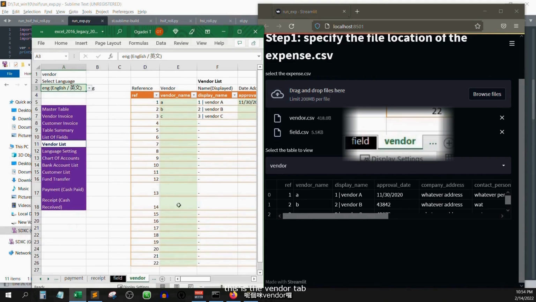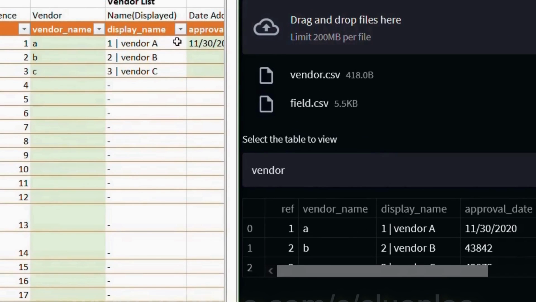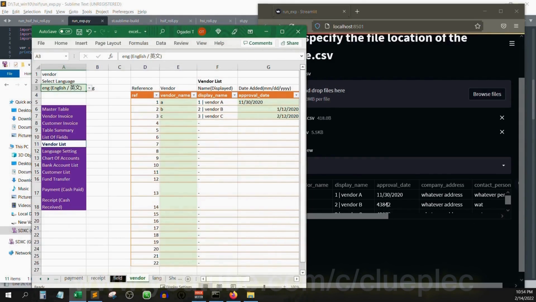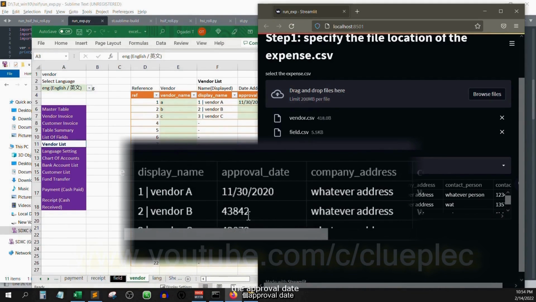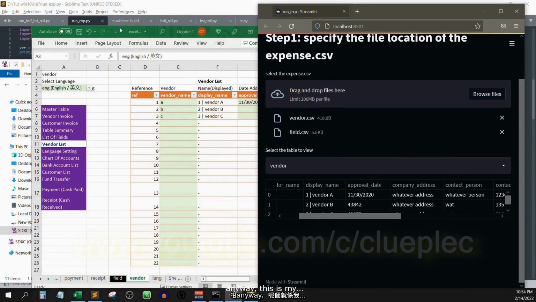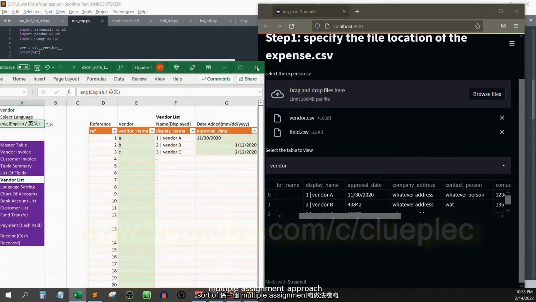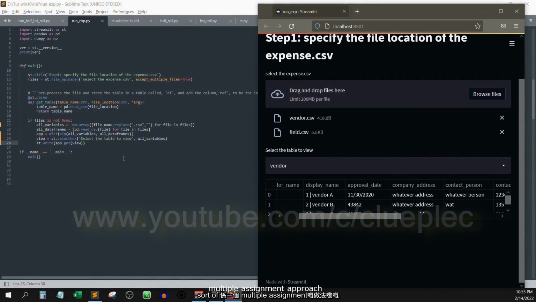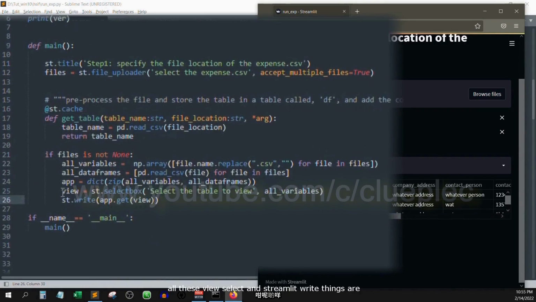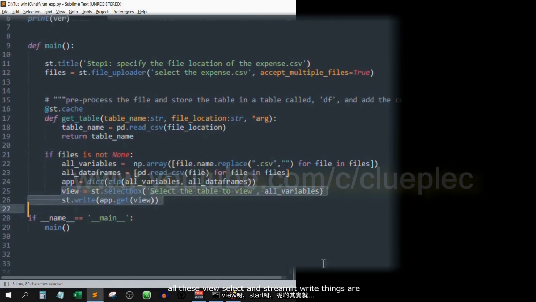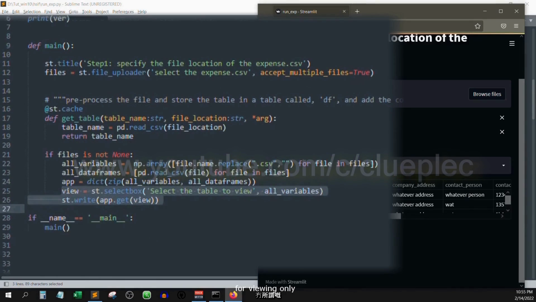This is the vendor tab. ABC 1, 2, 3 vendor. There we go. I don't know why it reads like this. I need to deal with it later, the approval date. Anyway, this is my multiple assignment approach. There you see me flow the list to the dictionary app. All these views, select and streamlit write things are for viewing only.